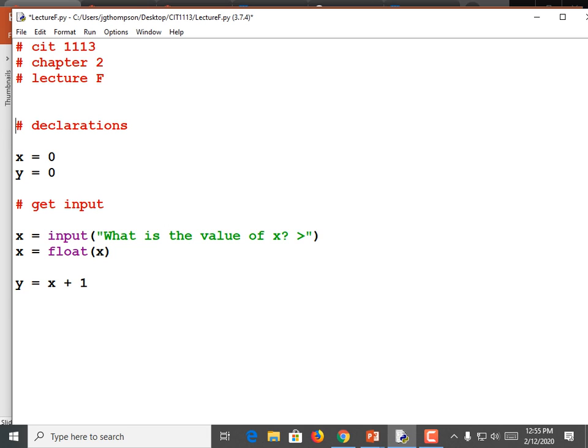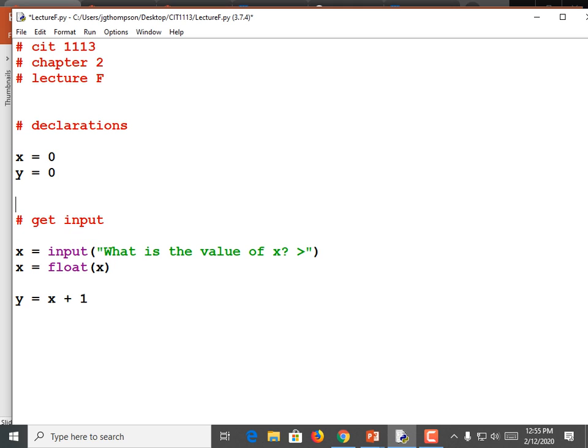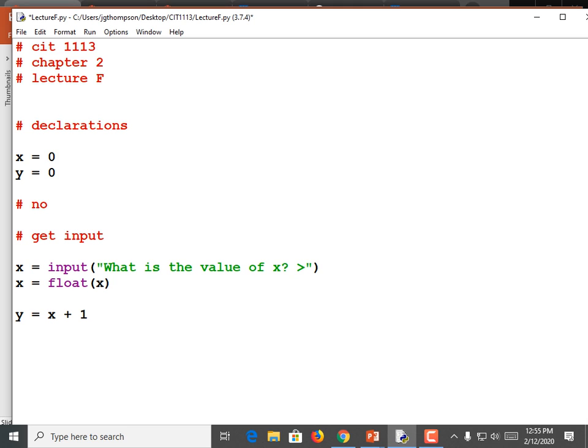So I usually skip the declaration step in the kind of languages where you're allowed to skip the declaration step. Note, prof usually skips the declarations in Python.